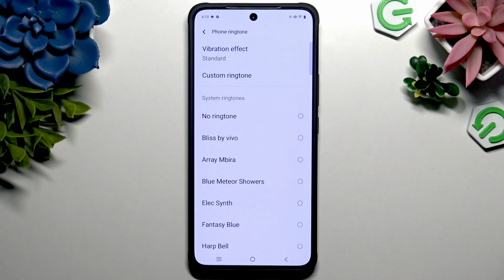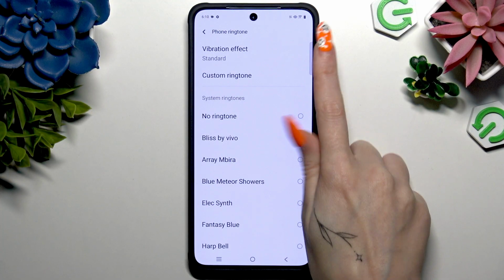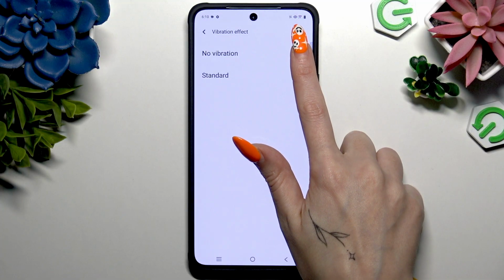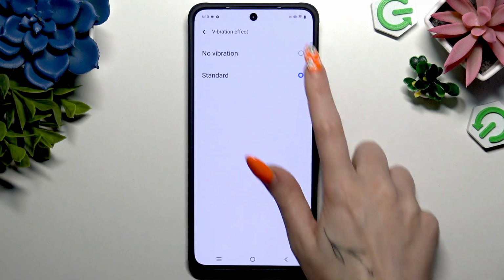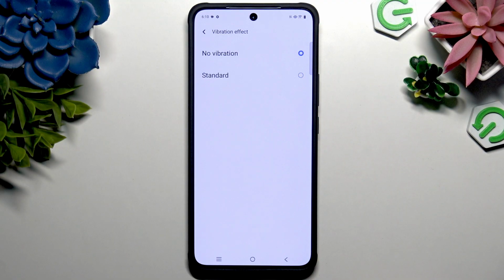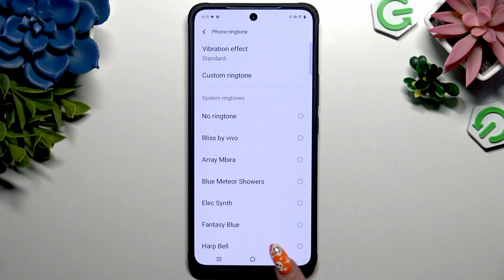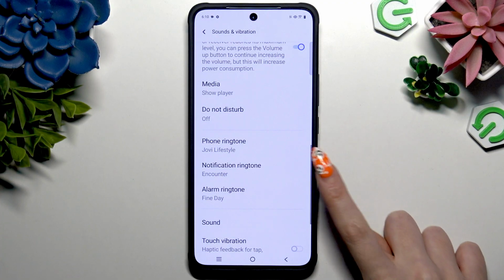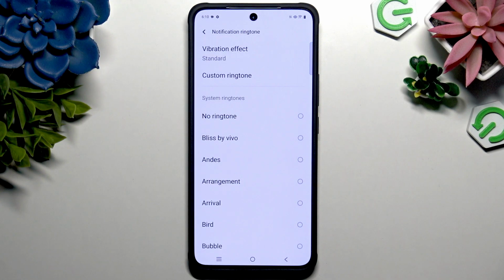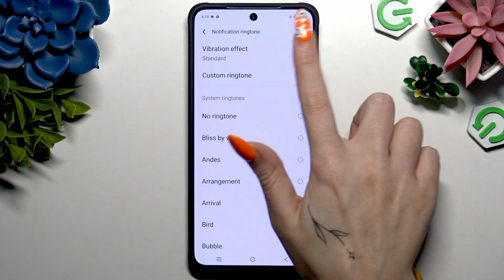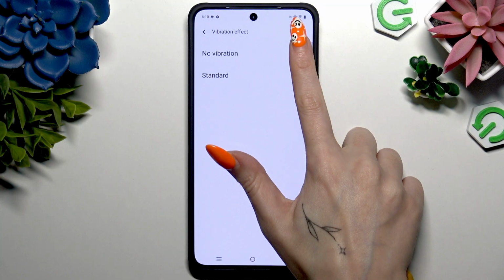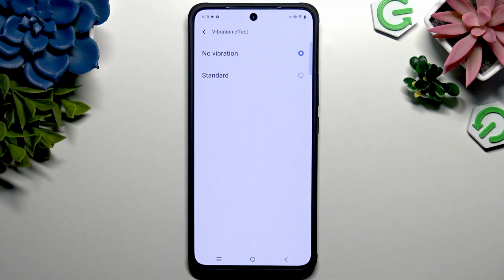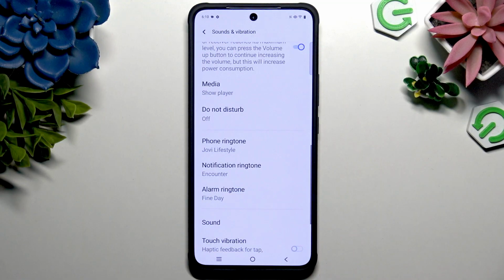Click on it, tap on Vibration effect at the top and pick No Vibration or Standard Vibration by hitting one of those options. Go back, click on Notification Ringtone and access the same section over here. Manage it, and when you finished, go back.